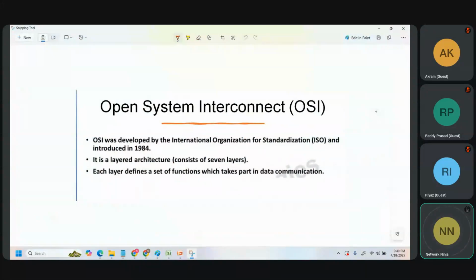Now coming to the topic, OSI stands for Open System Interconnection. Who developed this? For example, in networking we are using a few protocols every day, and every protocol has been designed by some authority. Likewise, OSI was developed by the ISO. ISO stands for International Organization for Standardization, which means it is a standardization for data communication.